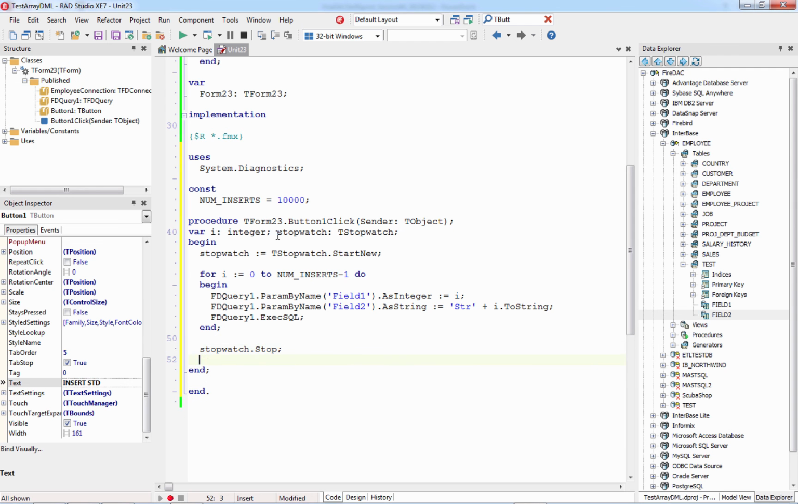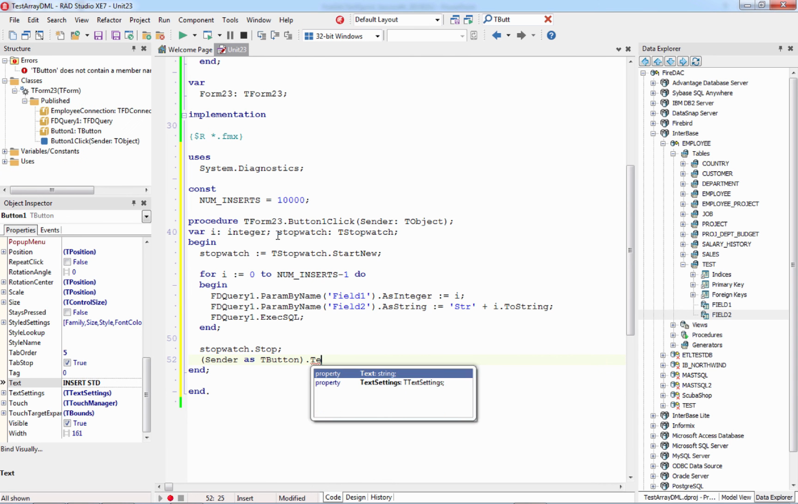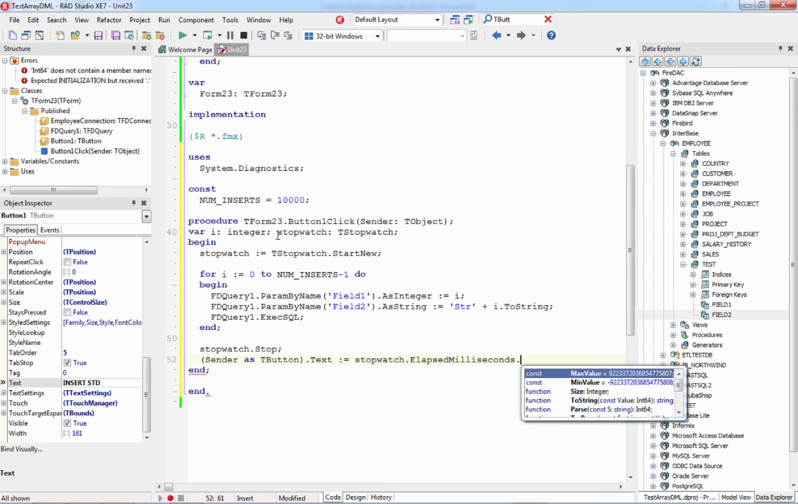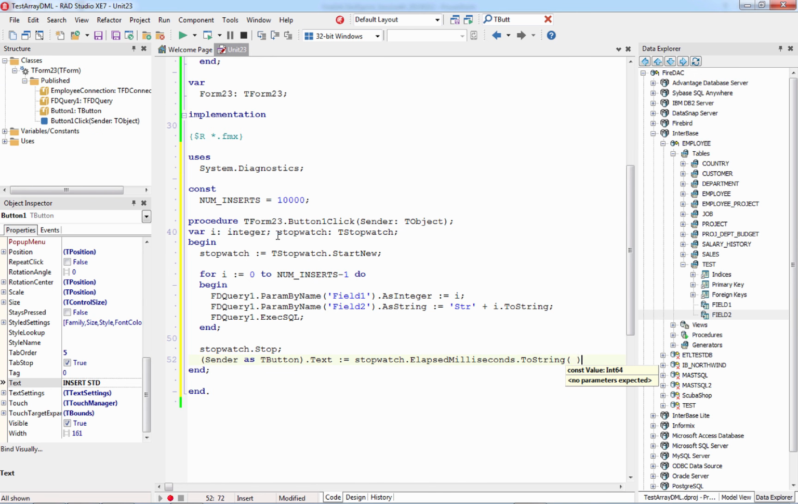Okay, and now I can display in the text of the button, so I know the sender is my button, how much time it took. My stopwatch has a property ElapsedMilliseconds, and I'm going to convert this to string and add milliseconds at the end. So now it looks okay.